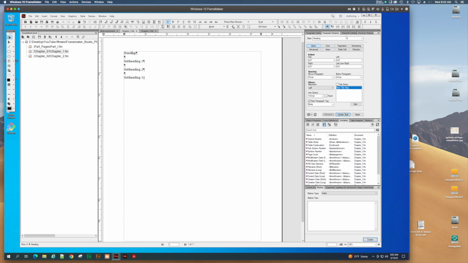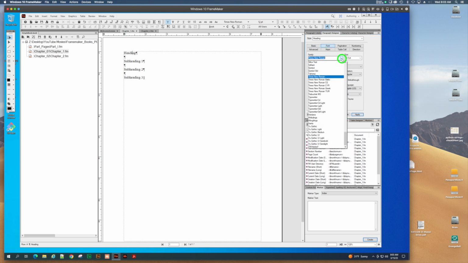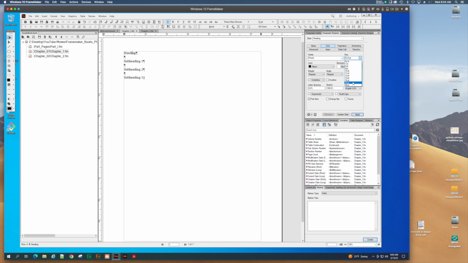So now I want to change the font. So I click the font tab, and I'll change it to something interesting for a heading. Doesn't really matter. But let's see here. New Times Roman. I like Peoria for headings. Depends on what you're doing. So I'm going to change this to like 18 point, hit apply. I'll make it 24 points so you see it better. 24 point, apply.